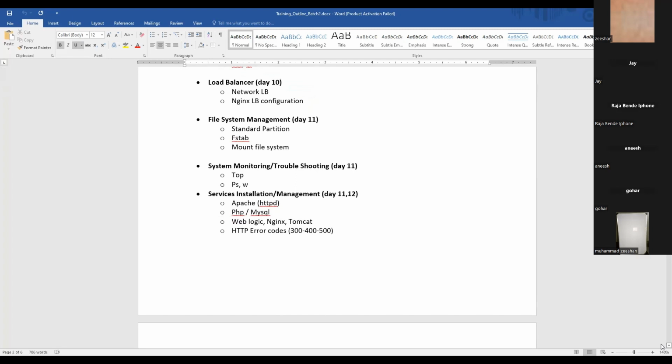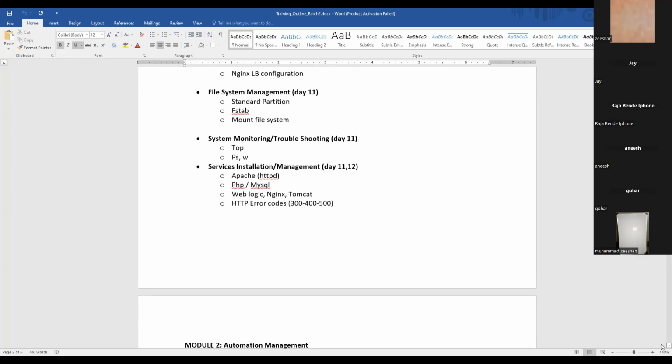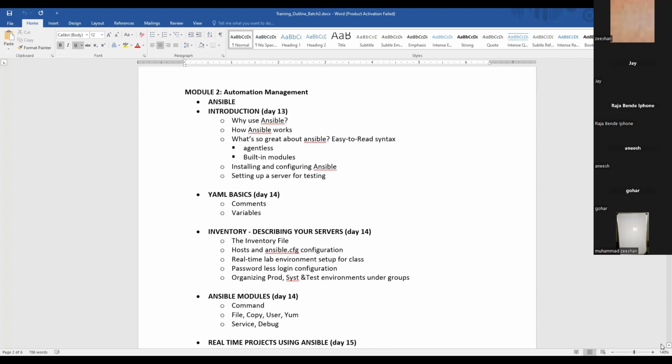We will create our web servers, and we will discuss some error codes if we want to manage. We will discuss what is Apache, which is actually a web server, what is PHP, what is MySQL, what are databases, and stuff like that. The module 2 is automation of the systems.